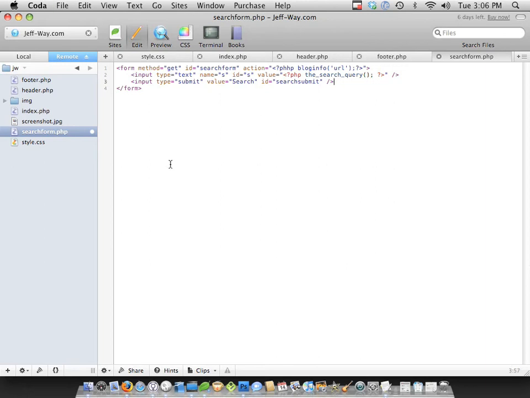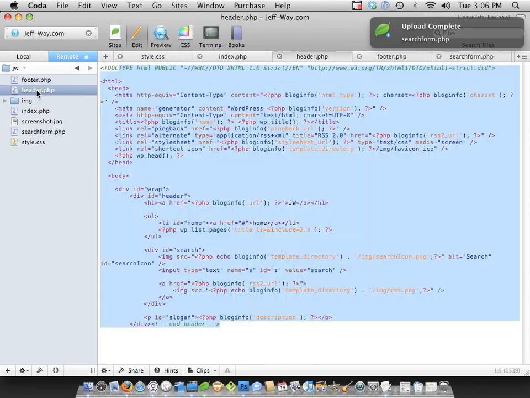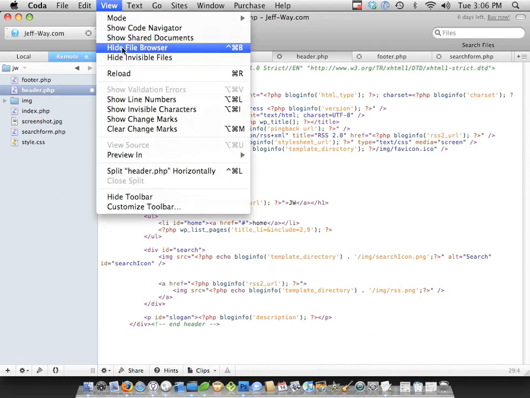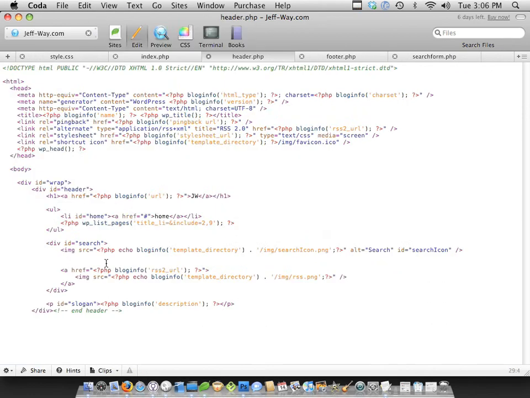All right. So there's our search form. Let's go back to header.php and find where we added this section right here. We had our search icon like so. So we can get rid of this input because we've already done it. And once again, I'm going to go back to View and hide File Browser.